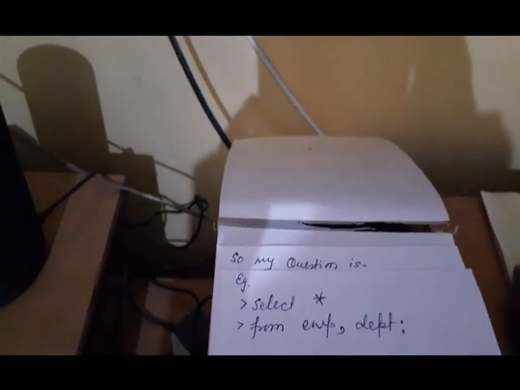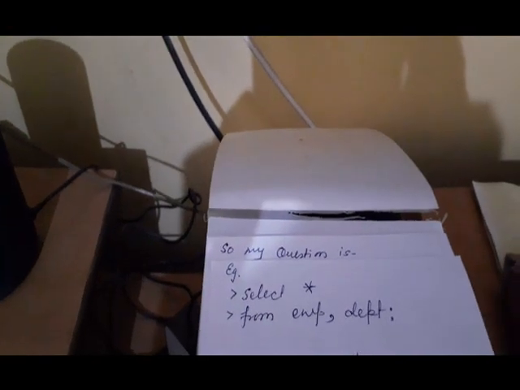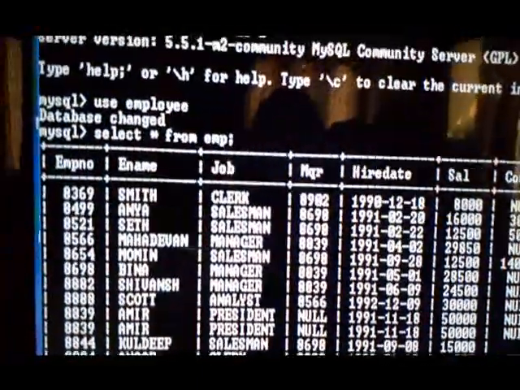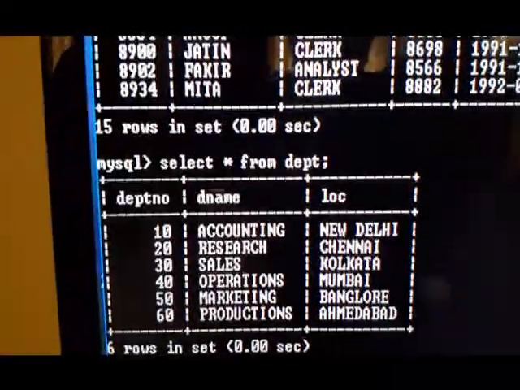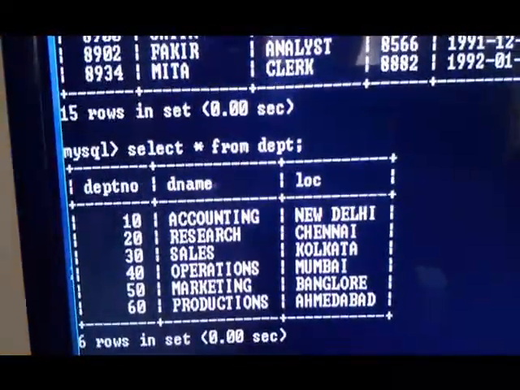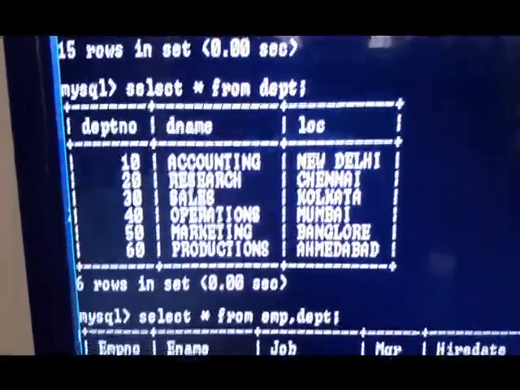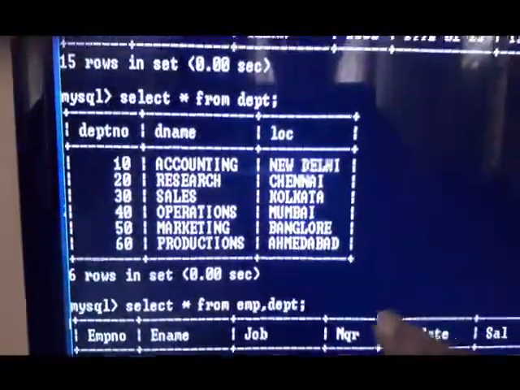Up till now you had done select star from either EMP or select star from DPT. Okay, now you will be doing select star from EMP comma DPT. So I am showing you, this is table EMP, which you are very much familiar with. This is new table DEPT, you are not familiar, but you will be soon familiar with. And the Cartesian product command, select star from EMP comma DEPT.